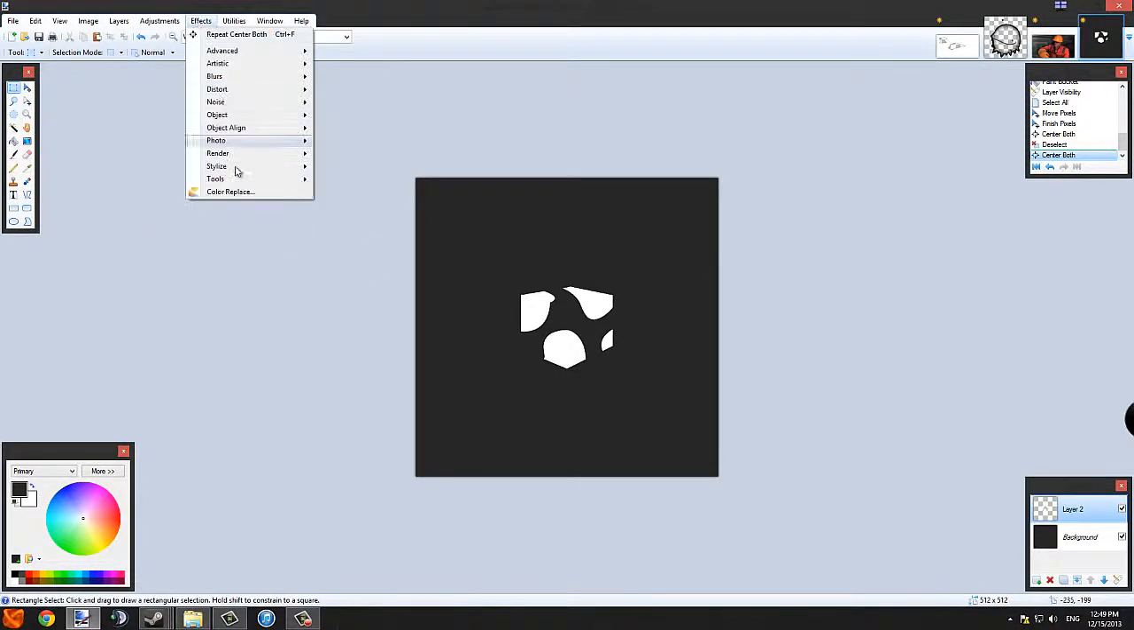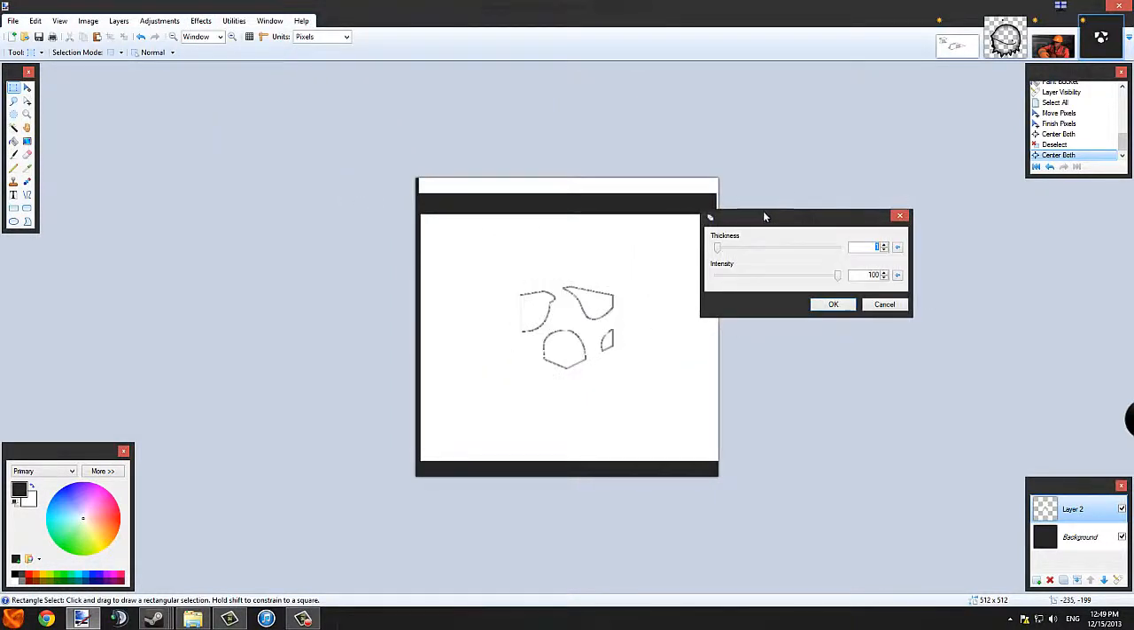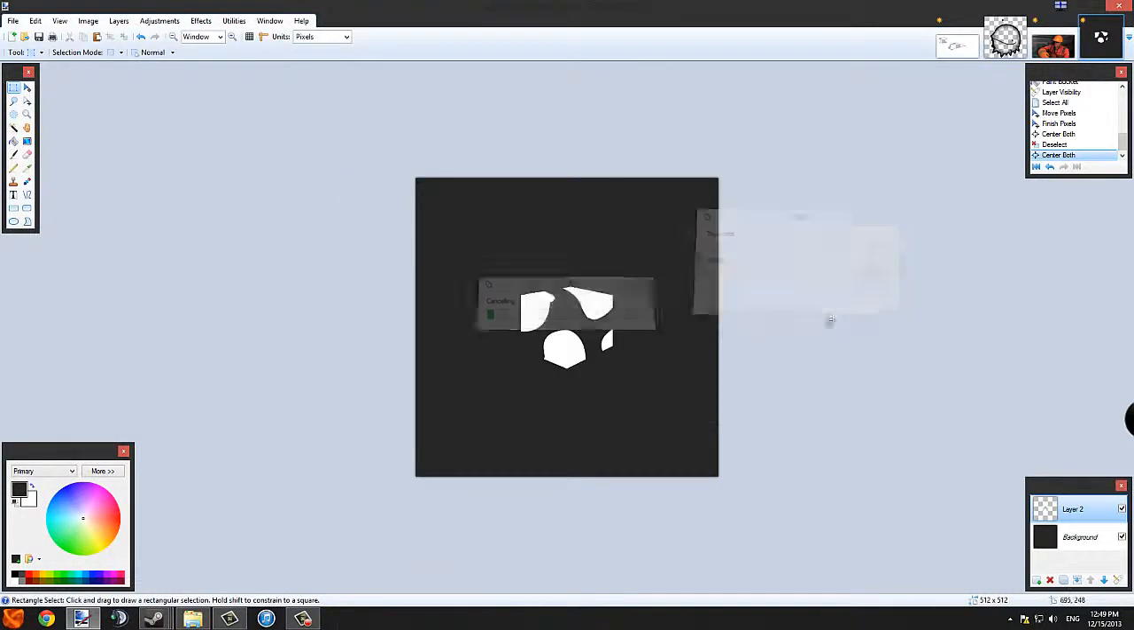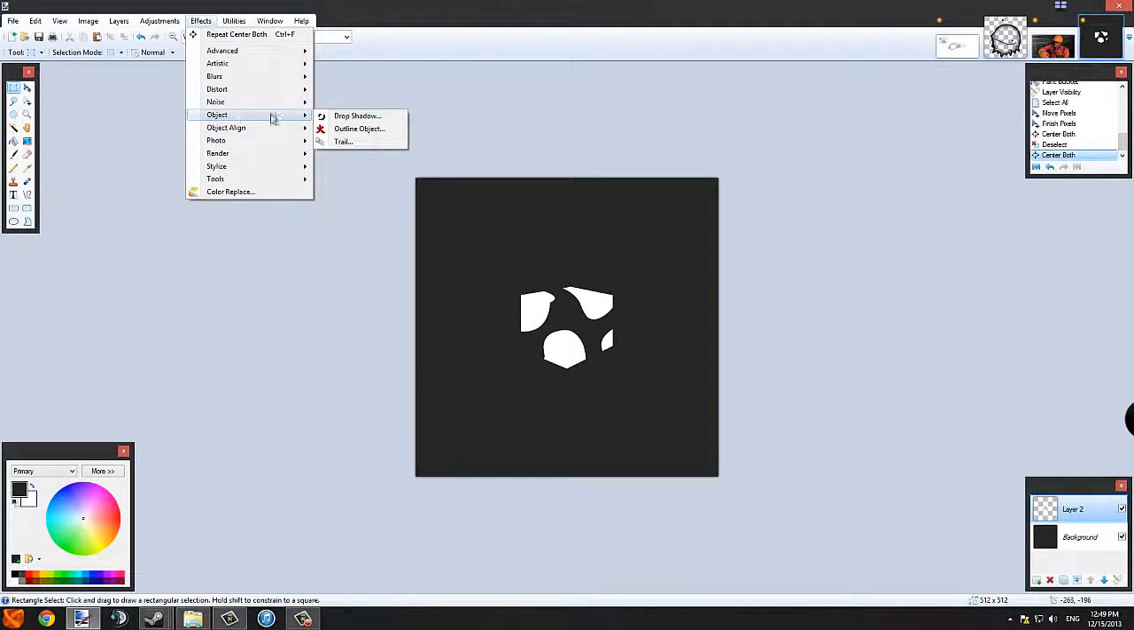What we're going to do now is we're going to outline it. By doing this, it's going to kind of make this weird effect. Sorry. I'm trying to remember exactly how I did this. It's a little difficult. Oh yes, I use this drop shadow effect.